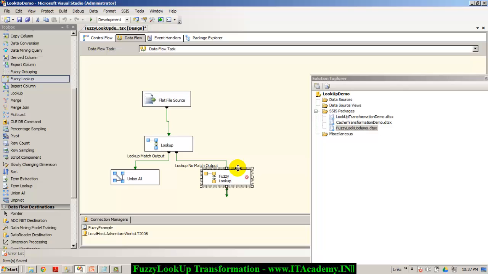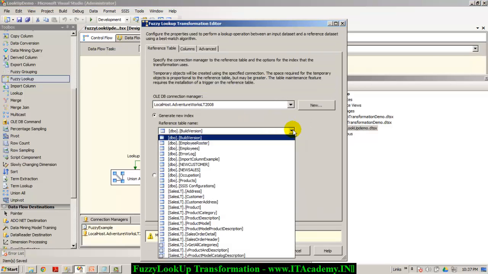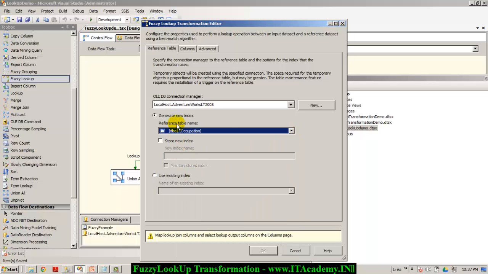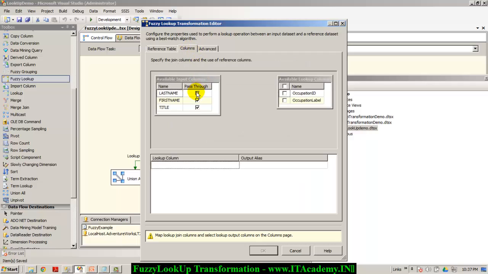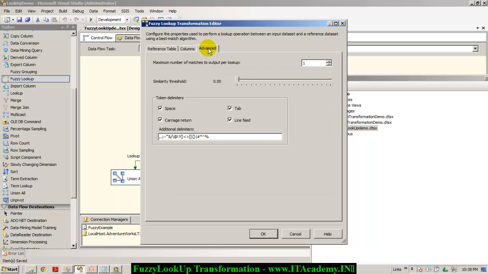Now we need to configure the fuzzy lookup by double clicking here. What's the table name that you wish to use? It is the occupation table as a reference table name, and then in the columns you will be linking the title with this occupation label, and you will be returning the occupation ID and then the occupation label. What is really very essential is setting the properties in the advanced tab.